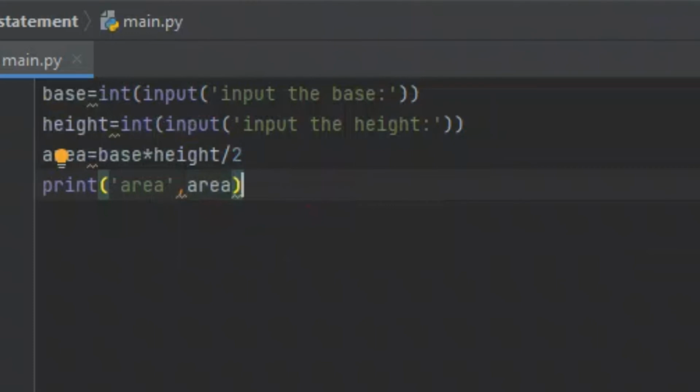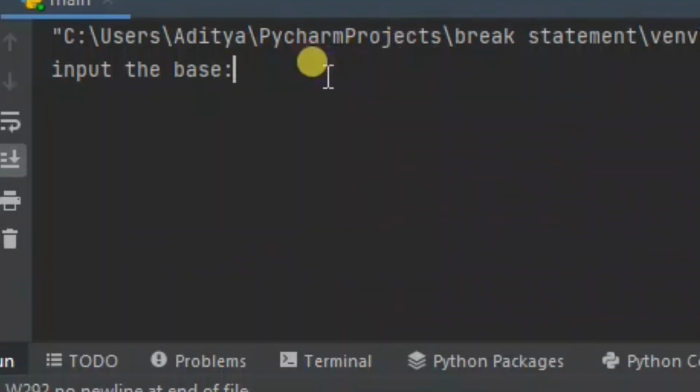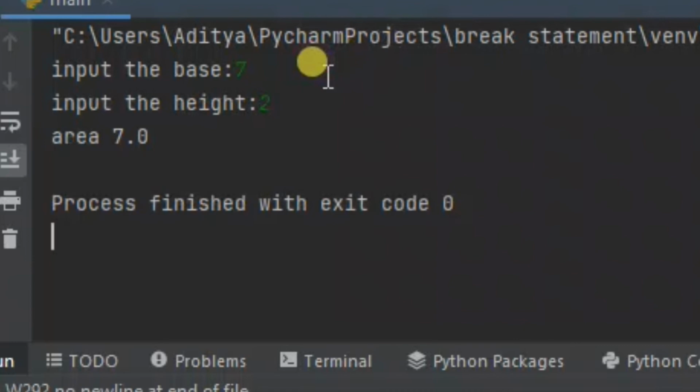Now let's run the code and see the output. We'll input the base 7, press enter, input the height will be 2, and the answer is 7.0.